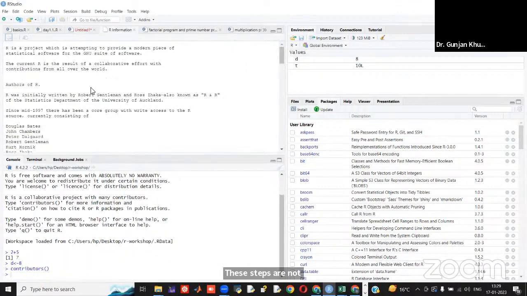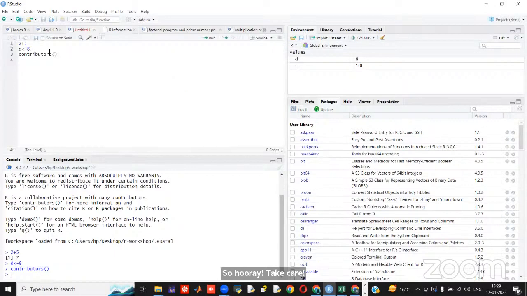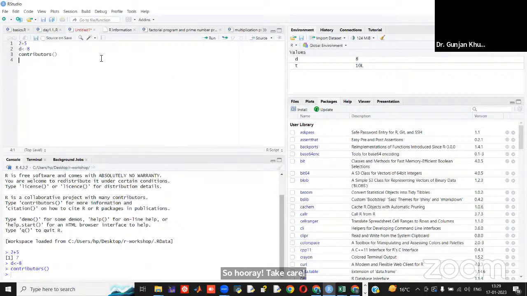Just a second. Do one thing: don't look for Run, press Control plus Enter, that will do it. Okay, fine. So whatever you have learned in our language, you can do all this in RStudio.